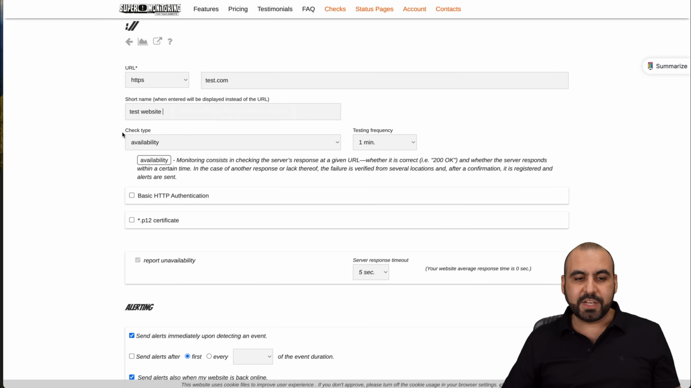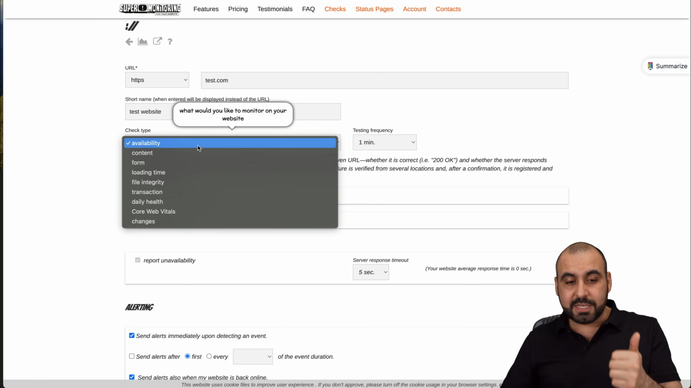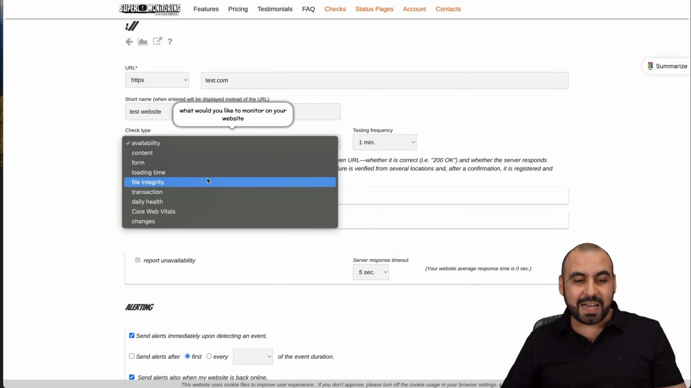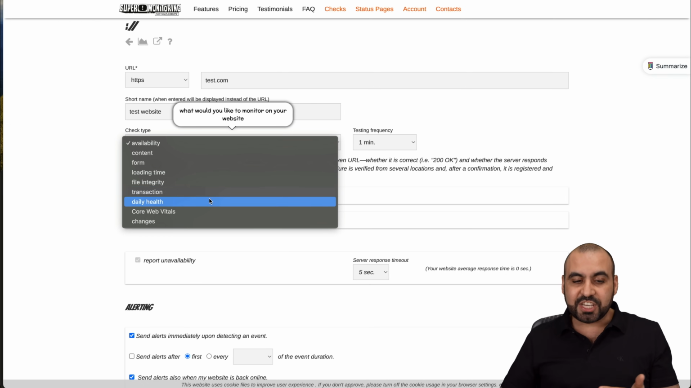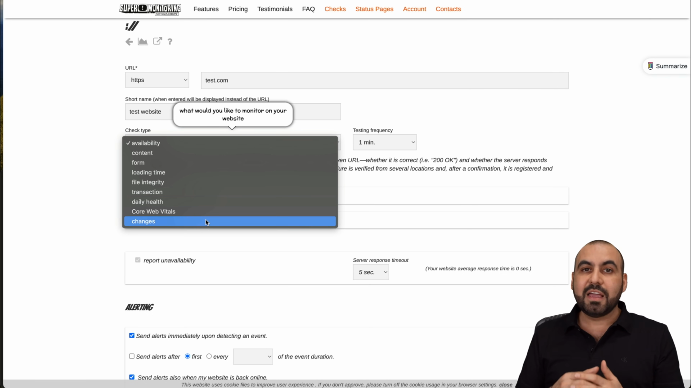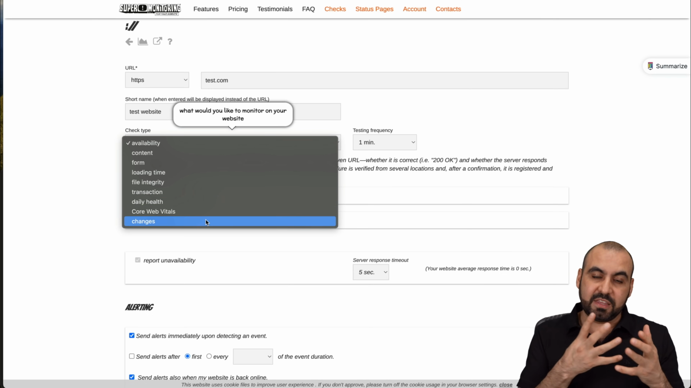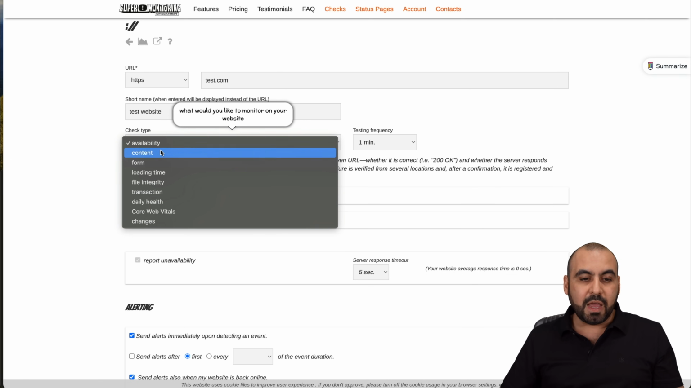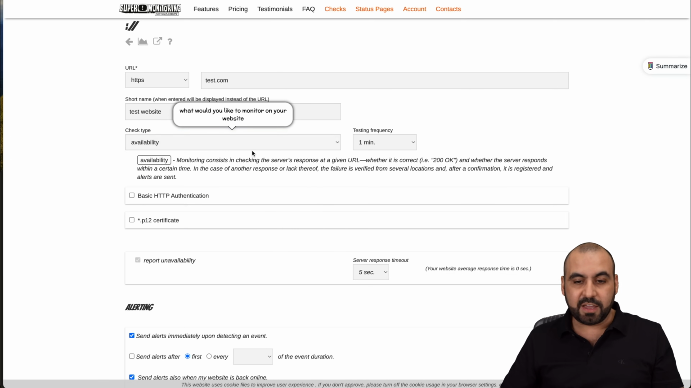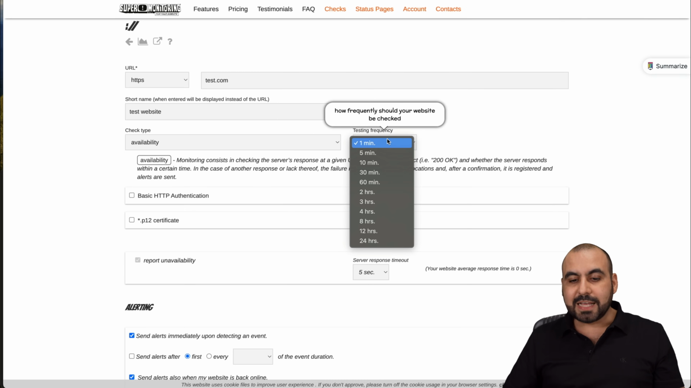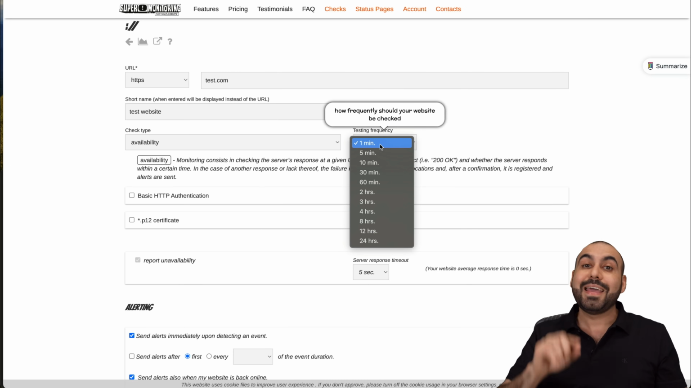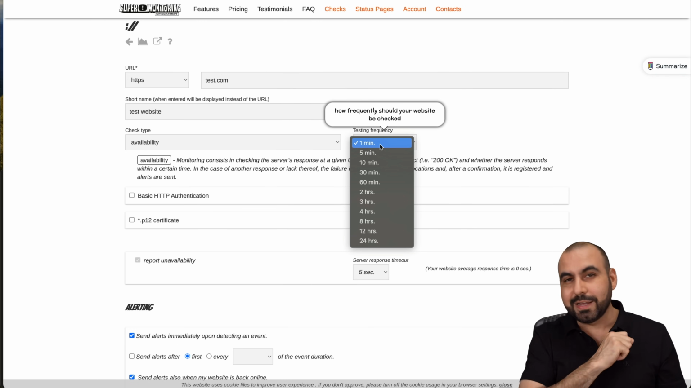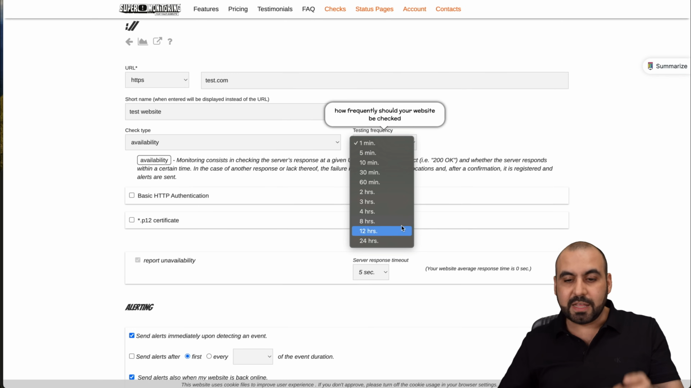Okay, and I want to check what type: the availability, the content, the form, the loading time, file integrity, just a lot of checks. Like I said, it's not just going to check if it's working or not. It's going to check different sections of your website depending on the one that you choose. Okay. And once I'm going to check if it's up or down, in this case, I can select the frequency that this is going to be checked. If I select 1 minute, every single minute it's going to check if my website is up and running. Okay. So select the frequency that you want to use there.